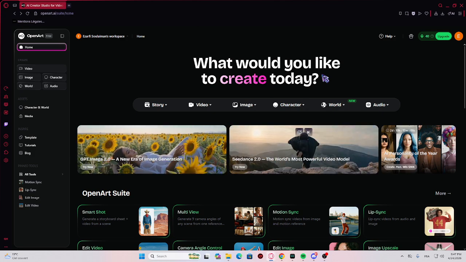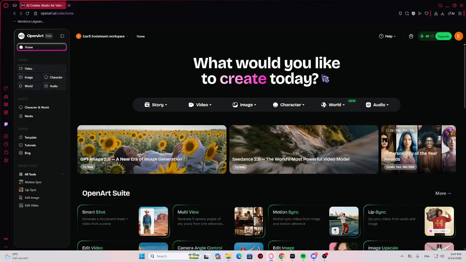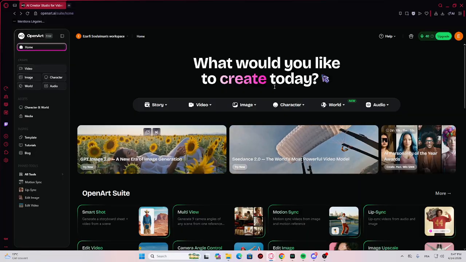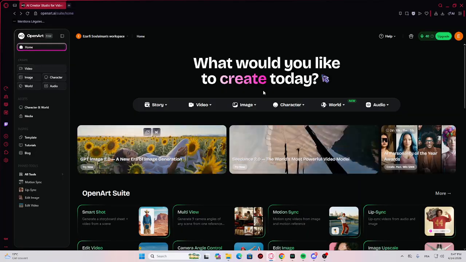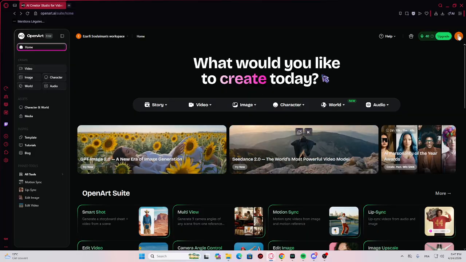In today's video I'm going to show you how to change your password on OpenArt. So actually guys, first you will need to log into your OpenArt account, of course, then just click your profile icon that's located at the top right corner.